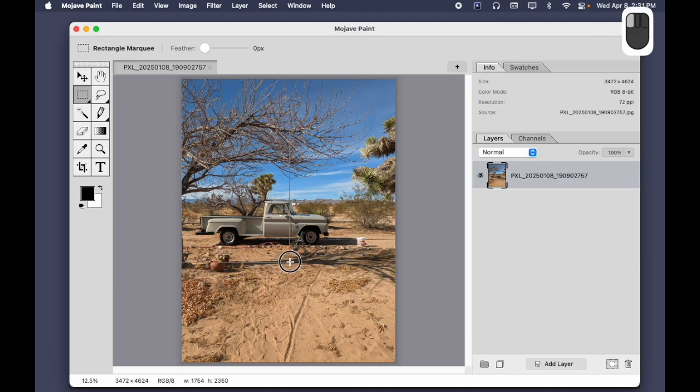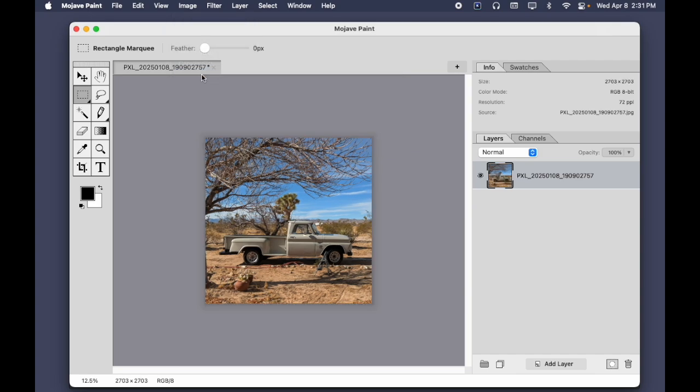So in Mojave Paint, it's a little easier to select a rectangle, or a square, up against the edge, and then crop. So then you go like that, and then you just go to Image, Crop, and you've cropped a square from the edge.